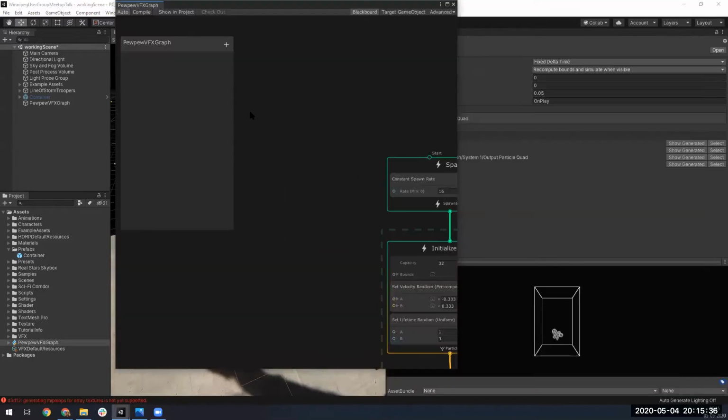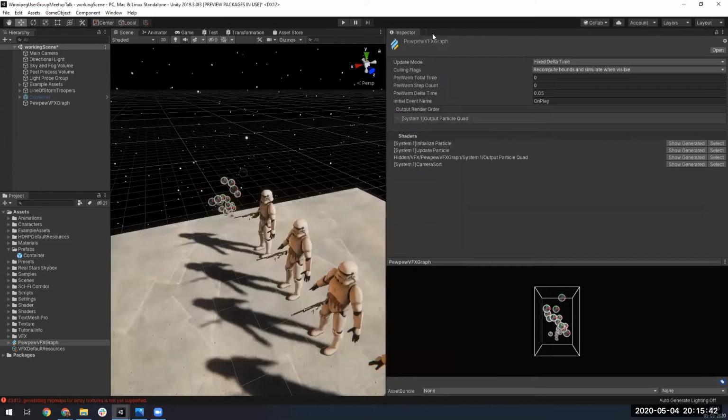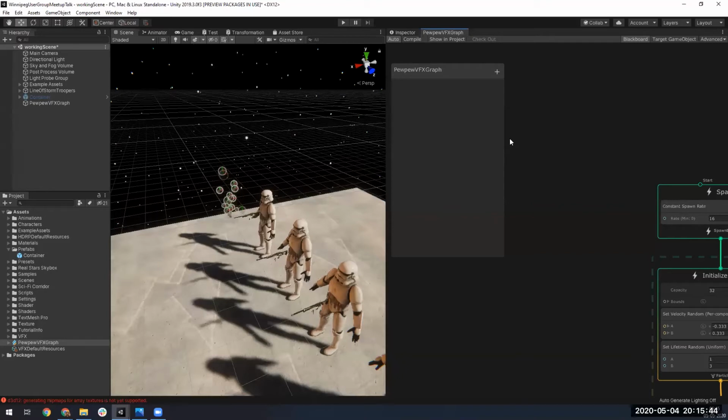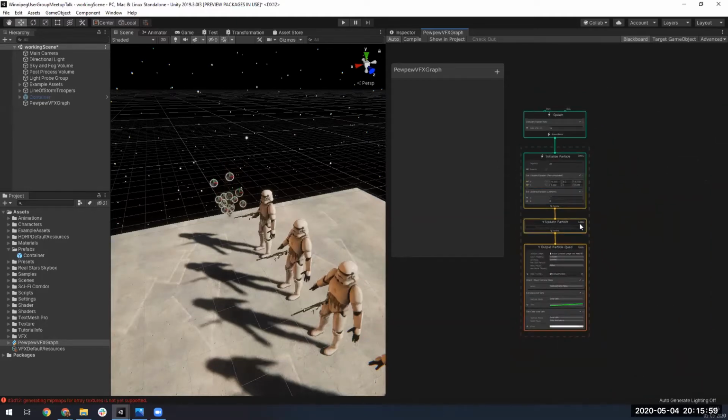So as with any other window inside Unity, you can dock it anywhere in the UI. So you can dock it here, anywhere you want. But I'm going to dock it to the side so that you can see it better. And like I said earlier, if you have used the shader graph, you will notice that it looks a lot similar. So on the left-hand side, there is a blackboard, and on the right-hand side is a huge space where you can add nodes and edit the VFX graph itself.